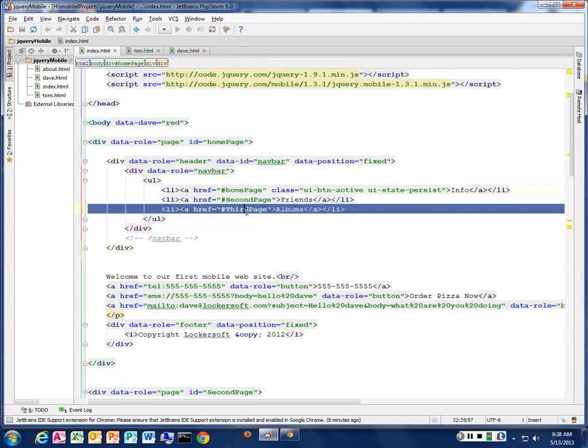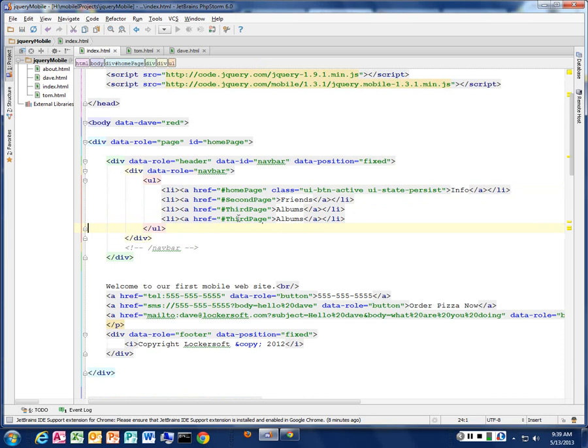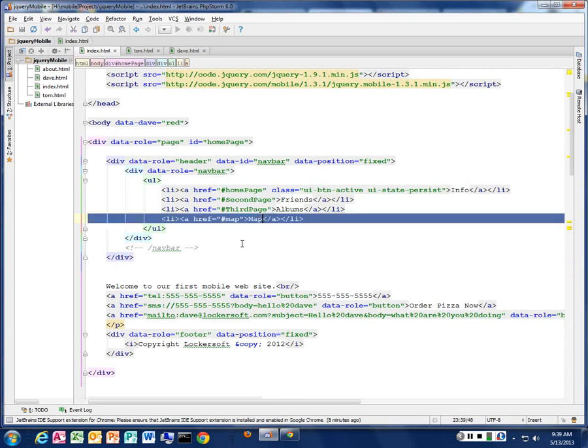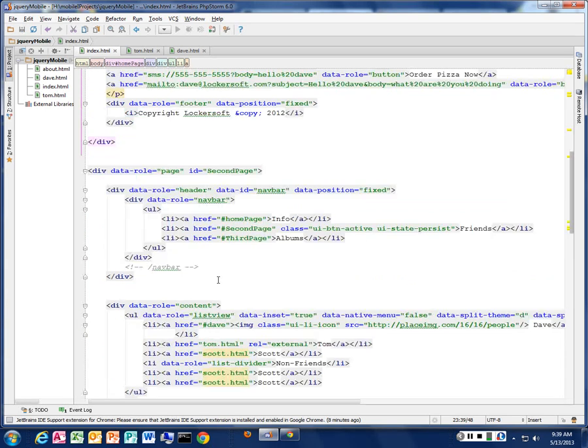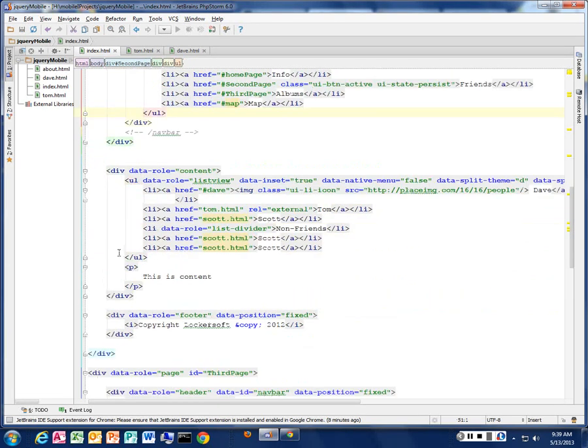So let's first add a new nav, and we'll call it map. So this will be a new menu item on the top of our navigation bar. So I'm going to add that to all of my pages.